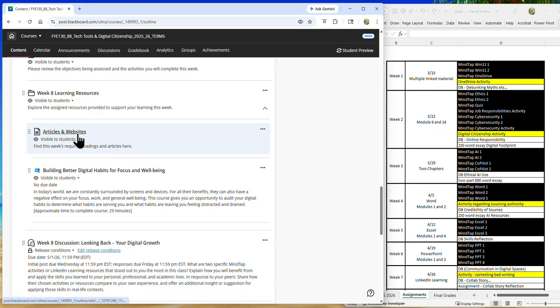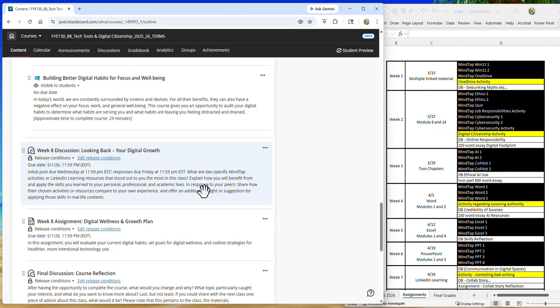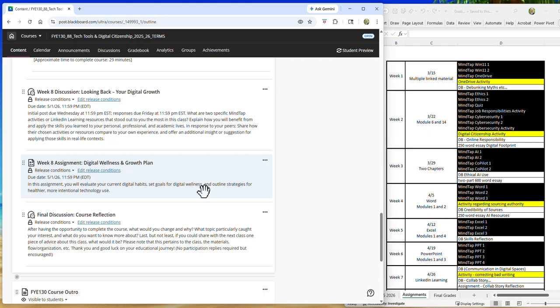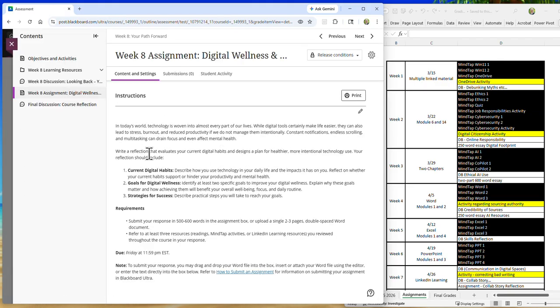Some of them have articles and websites that you can go to. But you're going to have to write some papers, like this one in week 8. You're going to have to write a paper about digital wellness and growth. And so when you click on that, it gives you the instructions here. The requirement is for you to submit your response in 500 to 600 words in the assignment box, or upload a single 2 to 3 page double-spaced Word document.